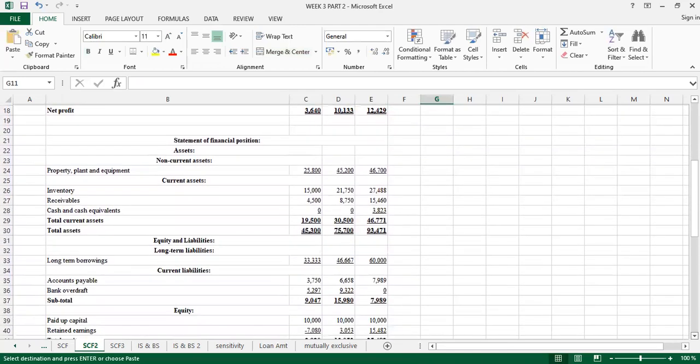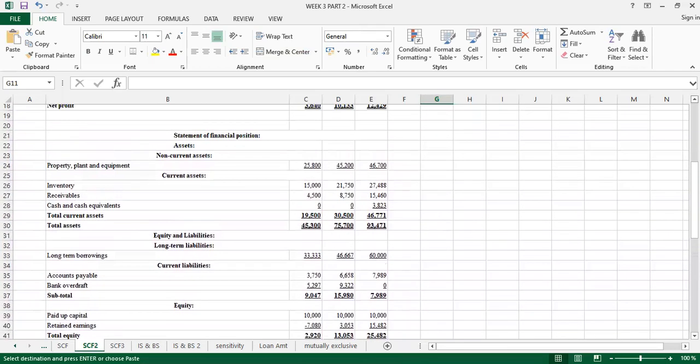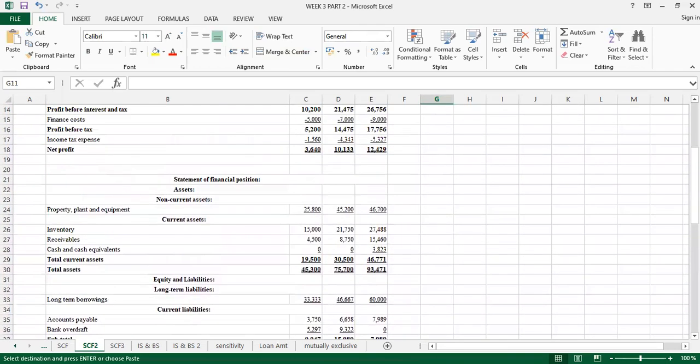And as I said, you can look at the current liabilities. You have payables and overdraft, and you can also look at the non-current liabilities. I think they are up. Here it's long-term liability. There is nothing like deferred tax or current tax or income tax expense. So we can just begin from the net profit.